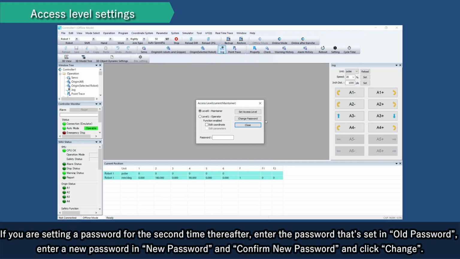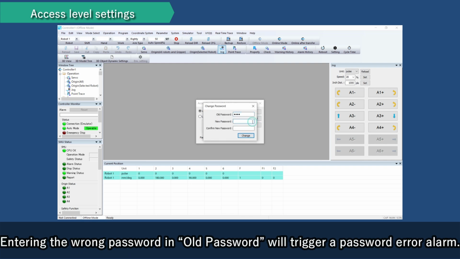If you are setting a password for the second time thereafter, enter the password that's set in Old Password, enter a new password in New Password and confirm New Password, and click Change. Entering the wrong password in Old Password will trigger a password error alarm.